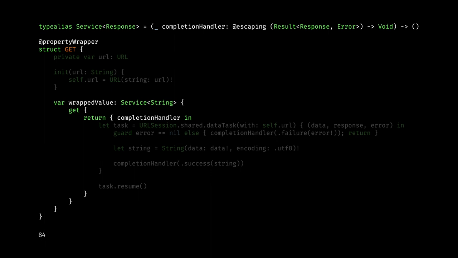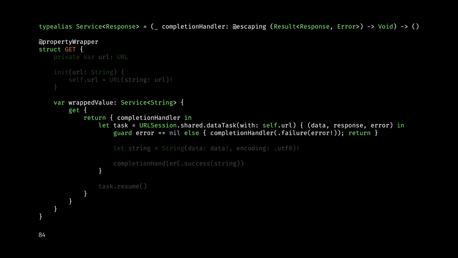And then inside the function, we create a data task using URLSession. We give this data task the URL that is stored inside the wrapper. And then inside the callback of the data task, we first check to see if there is an error. If there was an error, we propagate it to the completion handler through the result by giving the result a failure value. If there wasn't an error, meaning that there is some actual data, we parse it as a UTF-8 string. Once again, I'm doing a lot of force unwrap in order to not deal with errors and keep the code simple. And once the string has been decoded, we give it to the completion handler through the result, this time with the success value.